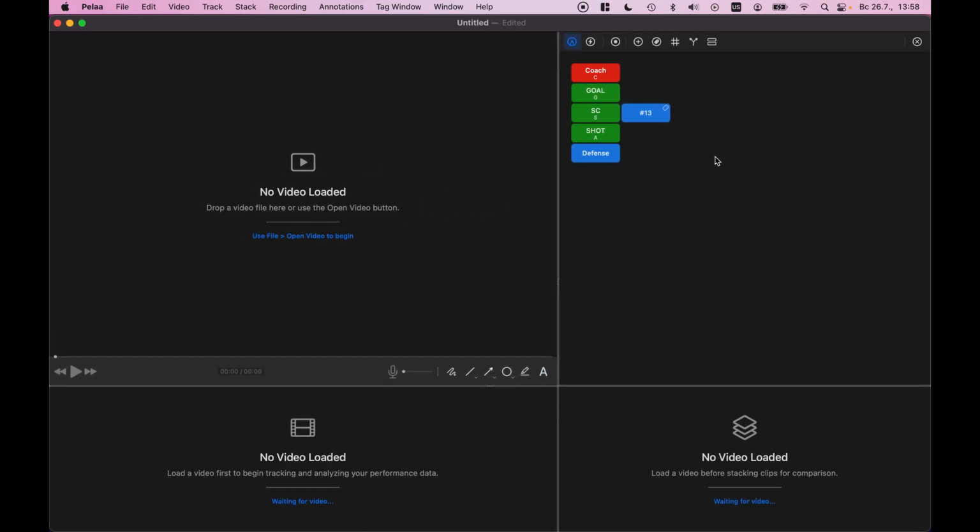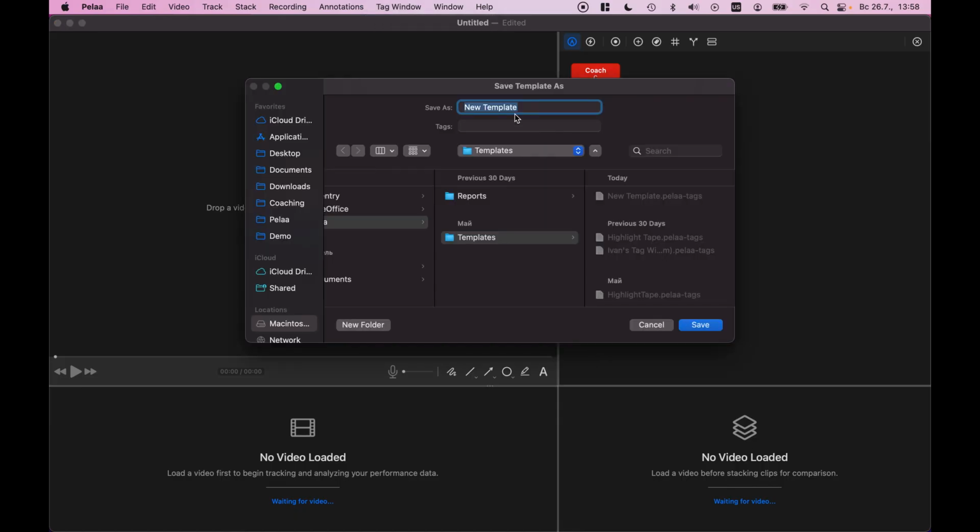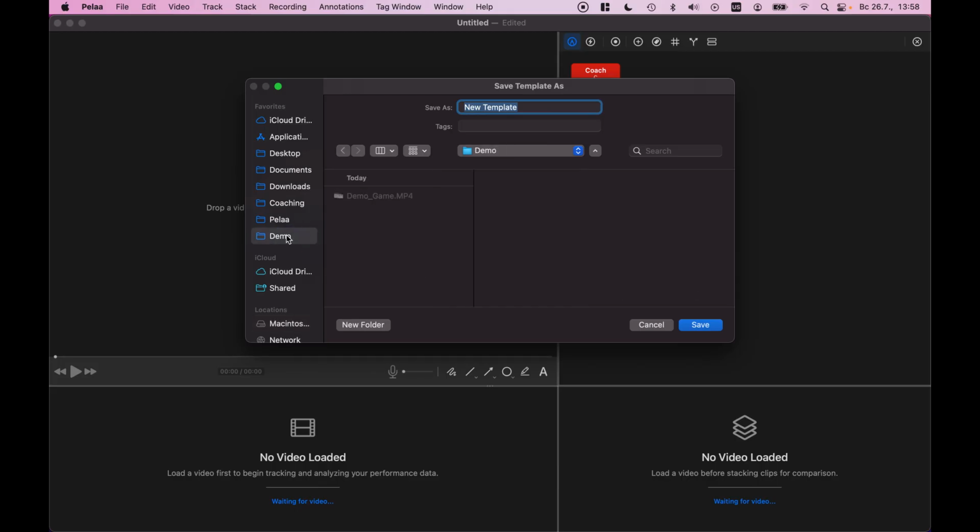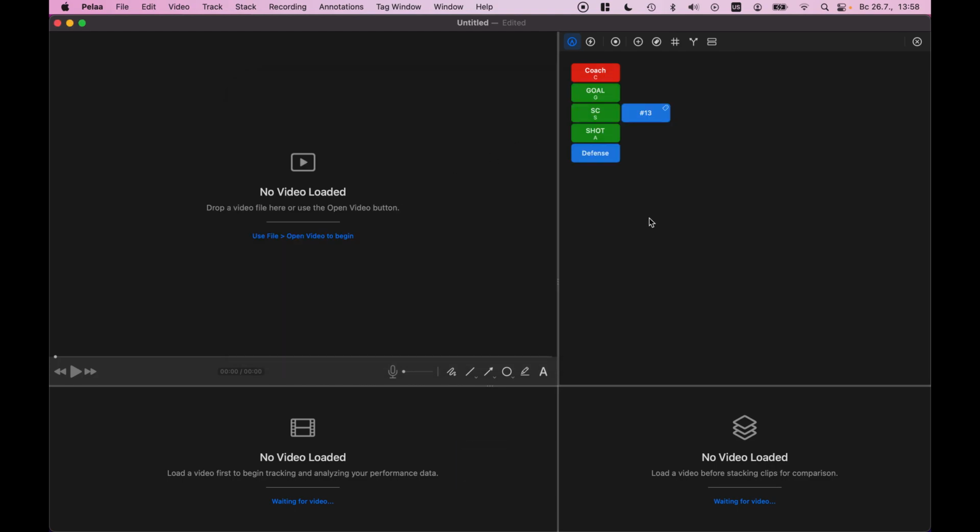Okay, now this tag window can be saved so that you don't lose it. It's saved by default in templates, but you can save that, for example, in a demo folder, whatever folder works, and it's going to stay there, and you will reopen this template at a future point from the same spot. So let's call it demo, and it's now saved right there. All right, now this is ready.